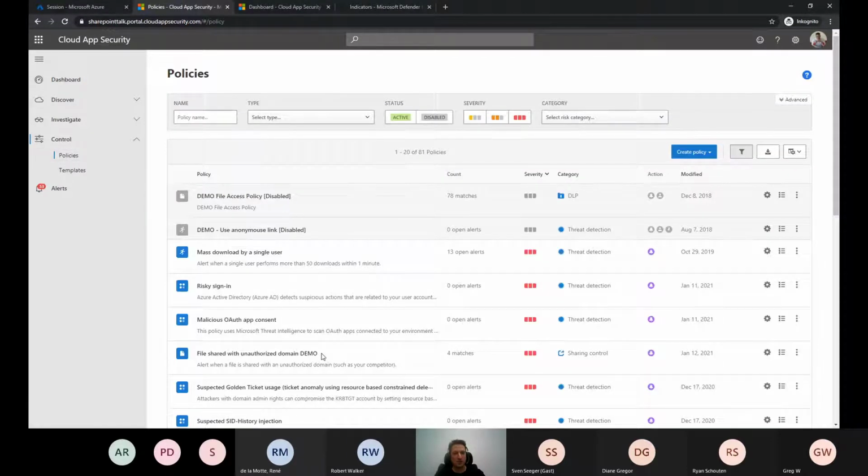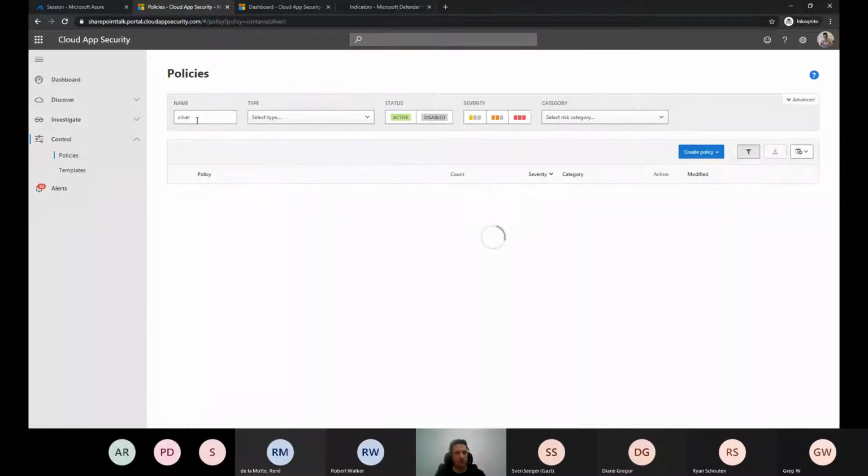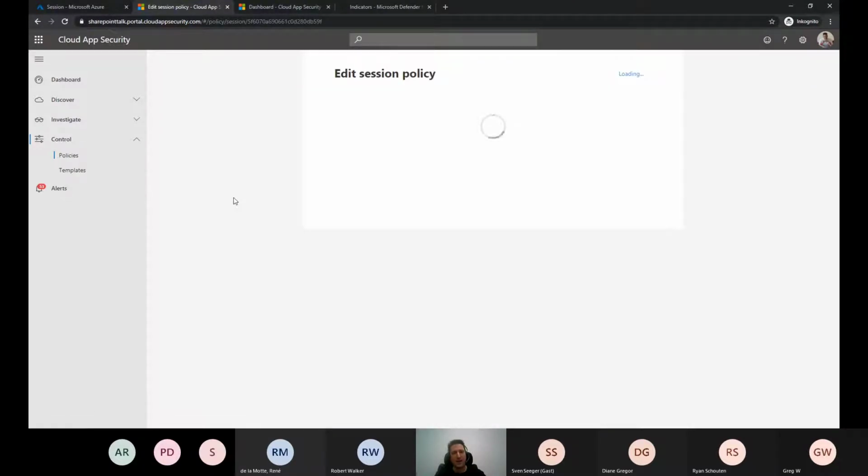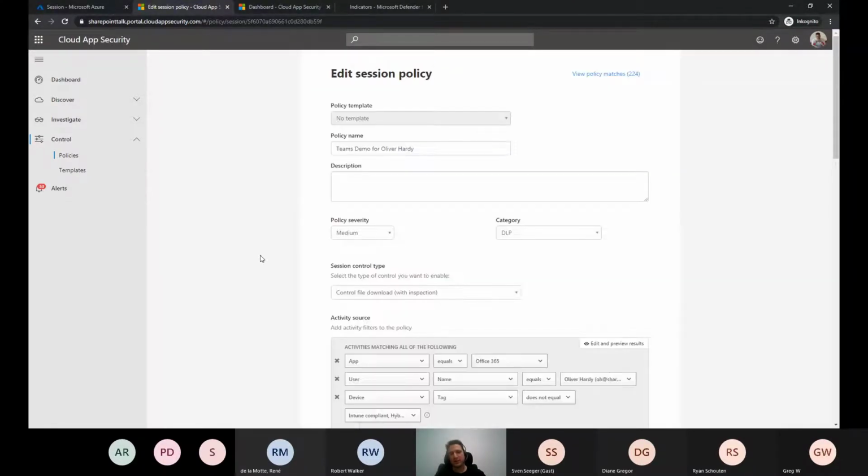You see a long list of policies, including a bunch of pre-configured policies by Microsoft, which are available when you activate Cloud App Security in your environment. Let me search for the policy for Oliver. Here it is, the demo policy for Oliver Hardy. I open this and then you can see the details.